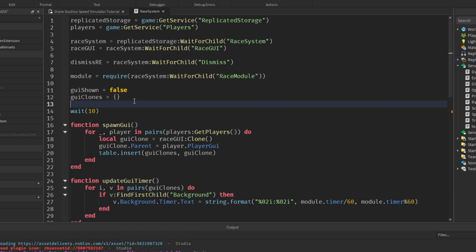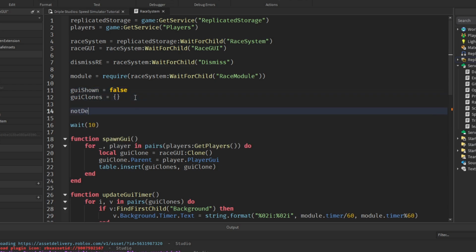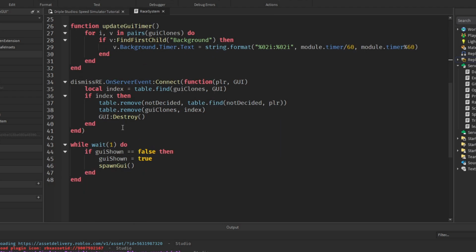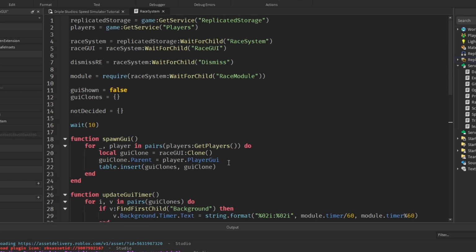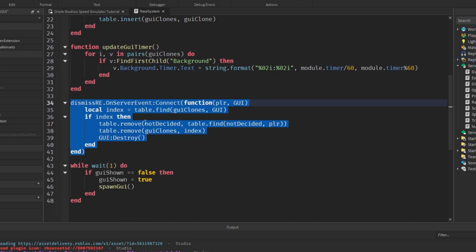So at the top, just under our GUIClones, I'll say NotDecided equals an empty table. And this will be a table of all the players that haven't decided. So they either haven't joined the race or haven't dismissed it yet. They're waiting, the server is waiting on their result. And that is sort of why we are calling this in the first place, because we need to remove the player's GUI and the player from these 2 tables. So that is why we have to dismiss it on the server anyway.